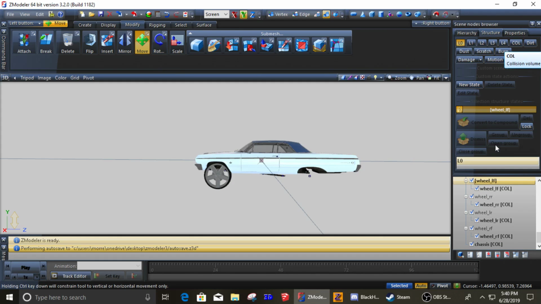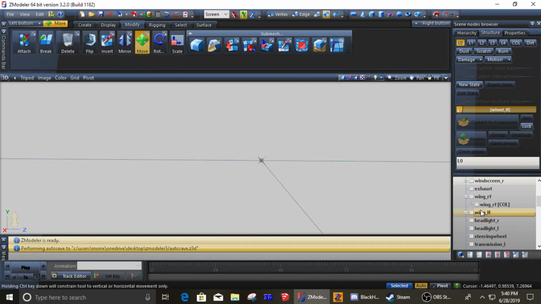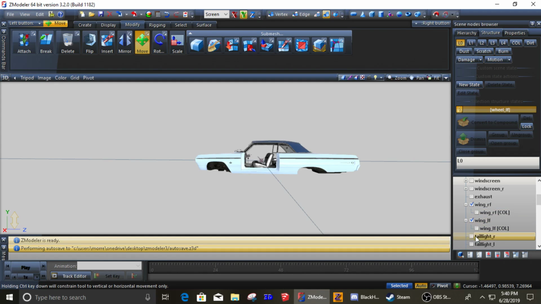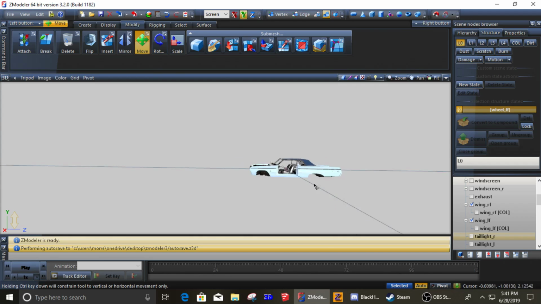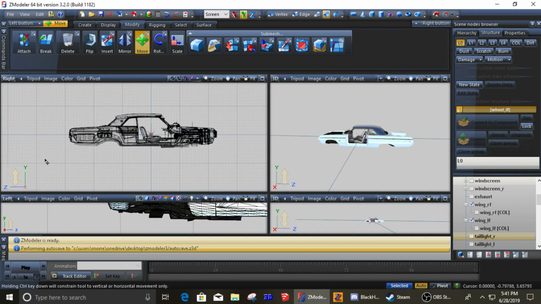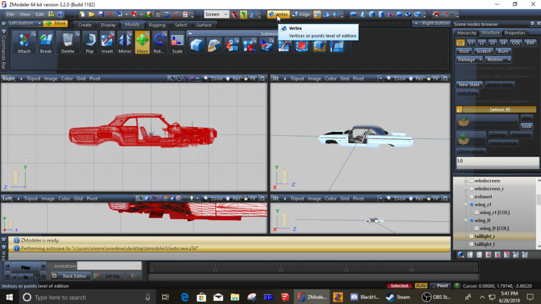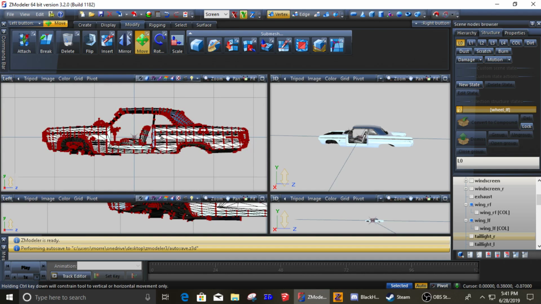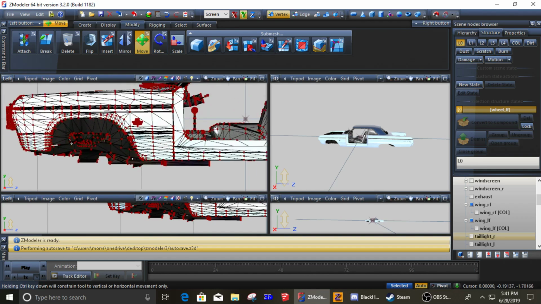Turn off your collisions. Go back to turn off everything. Go to your chassis, body shell. Turn your wings on. Alright. And then just highlight over the whole car. Go to polygon, vortex, and left view. Alright. See now.